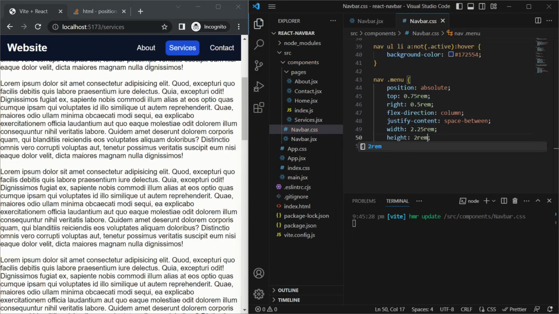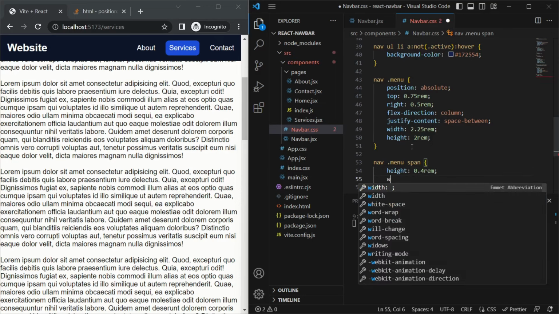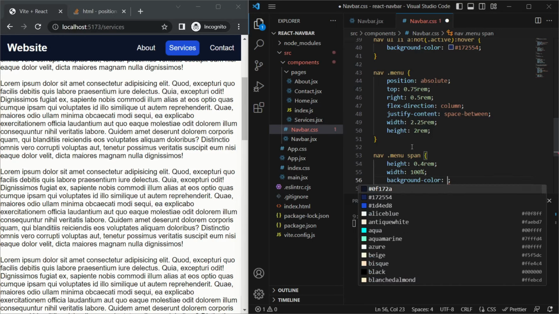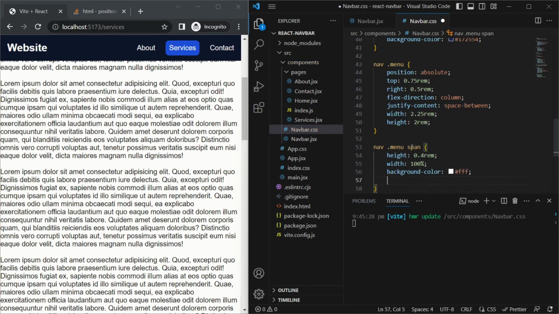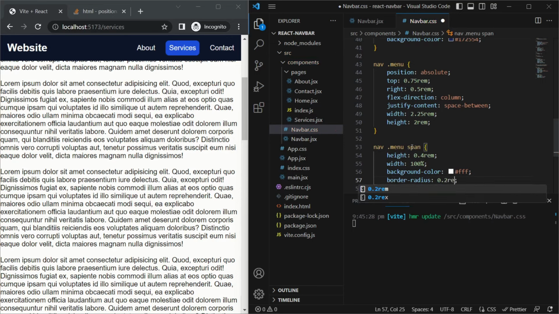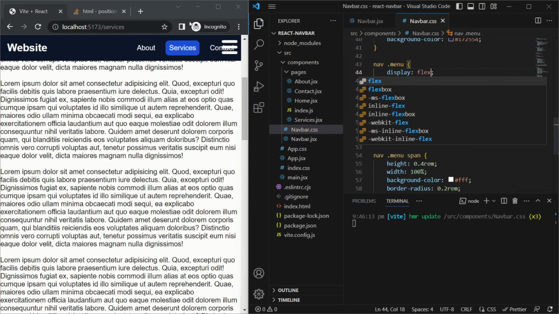And we'll save that, and of course nothing shows up because the spans haven't had their styling yet. So we'll say nav, inside that target the .menu, inside that target the spans. Each of them should have a height of 0.4 rem. Each should have a width of 100% of its parent. The background color should be fully white. And then we'll just give it a border radius of 0.2 rem. If we save that, we still can't see it. So we put a display of flex over here and we save that, and now we can see the hamburger menu.